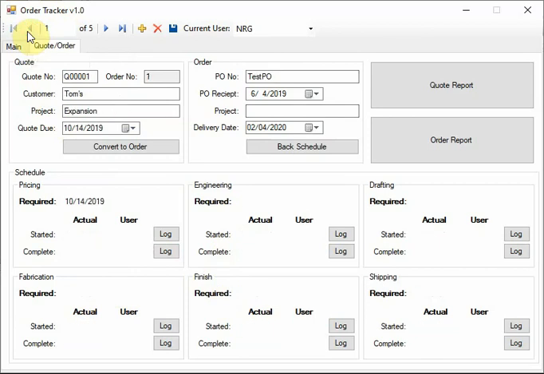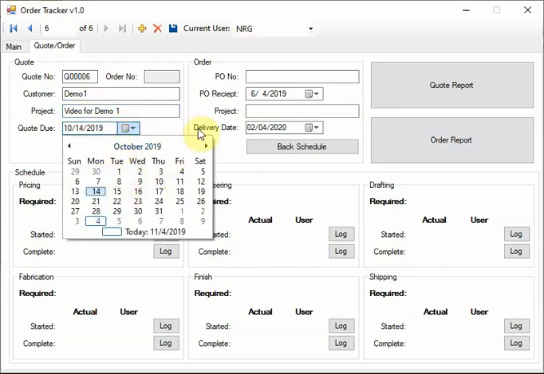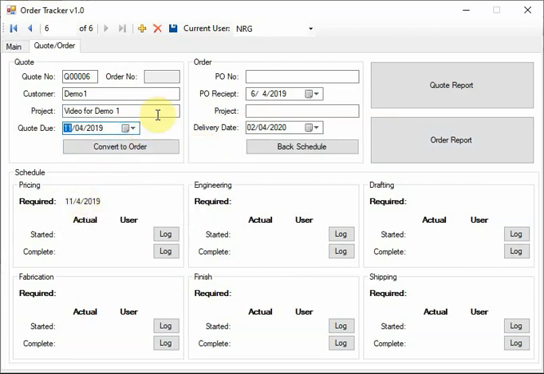Let's start by doing a brand new record. Basically do an add new. This functionality needs to be programmed as well, as it'll automatically check out the next number. Customer, and then the project. So the due date, you would select when this needs to be completed.